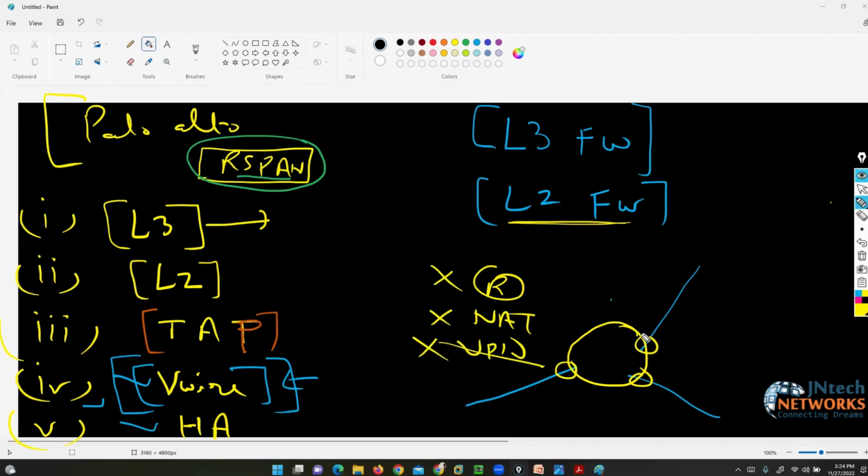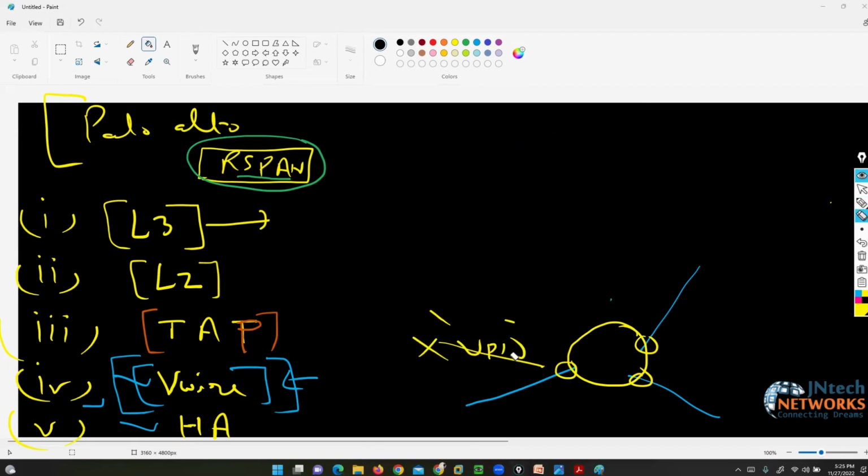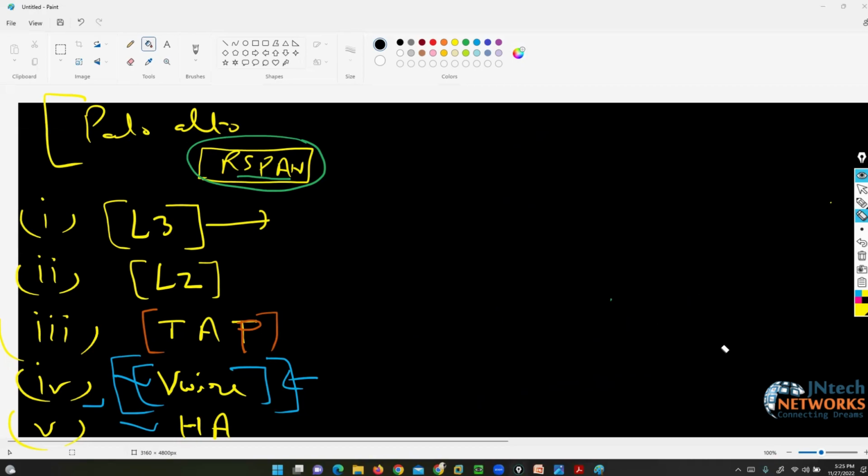So in this scenario, we can use a different concept. But right now we are talking about virtual wire. So the virtual wire concept, see. Virtual wire is just like a layer 2 firewall, but it's not a layer 2 firewall box. It's just like a layer 2 firewall.